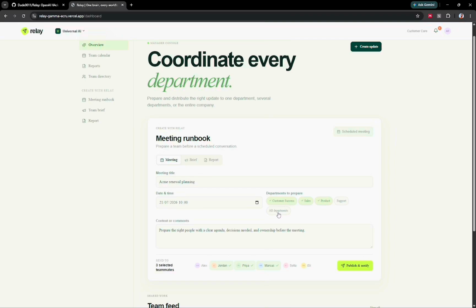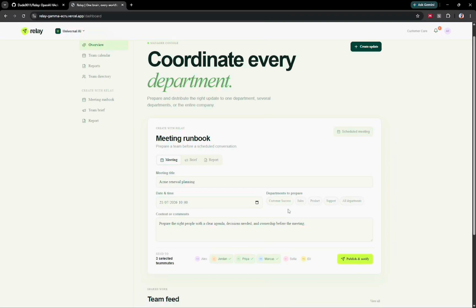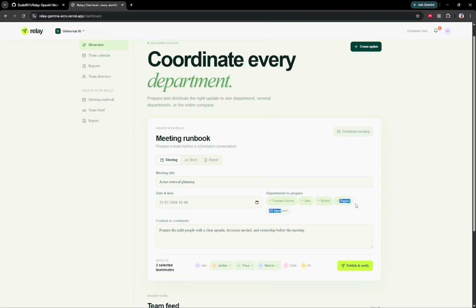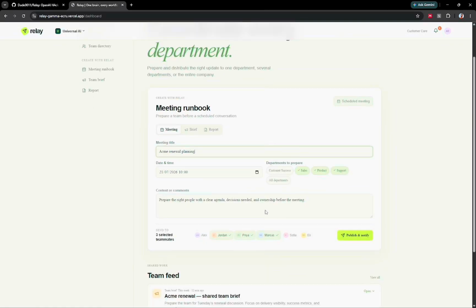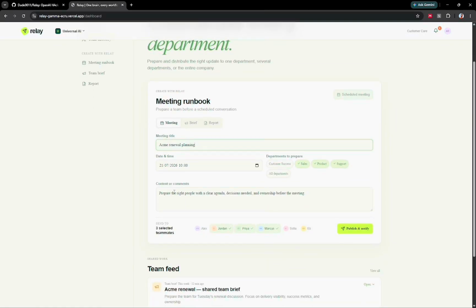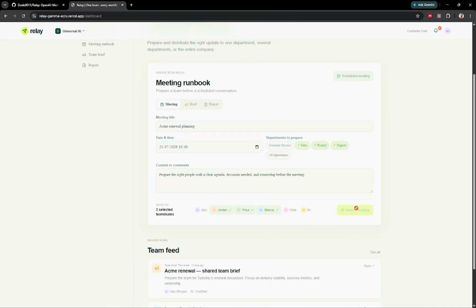Now, here is where it gets more interesting. When a meeting is coming up, Relay doesn't just send out a generic notification. It understands the context of the meeting, who's involved, what each department actually needs to work with, and sends every team a brief that's relevant to them specifically. So if a manager needs an overall agenda and key decisions, they get that. If a specific team needs their own talking point, they get exactly that instead of the whole picture.